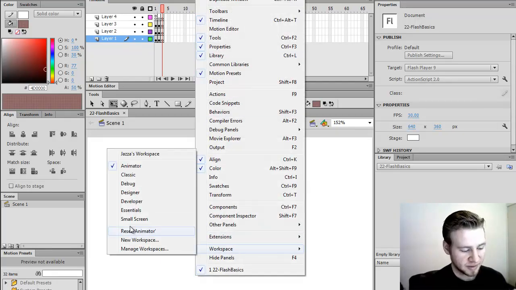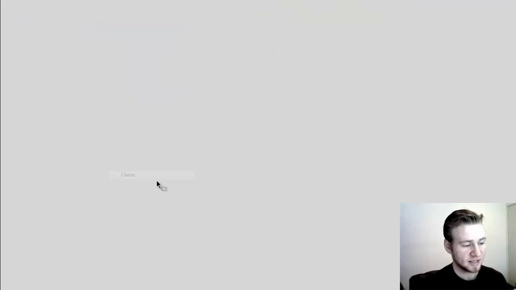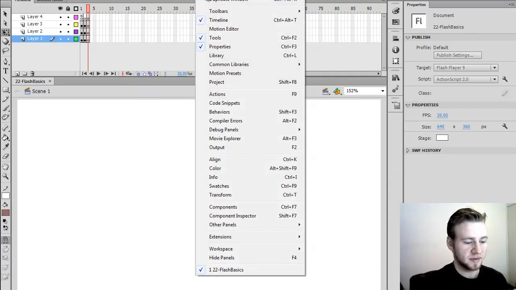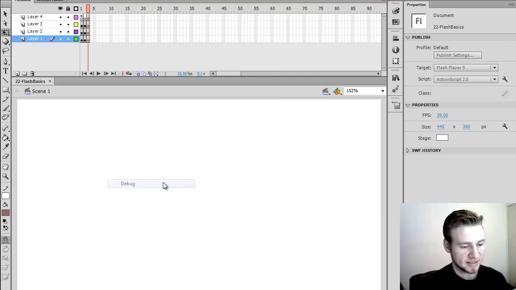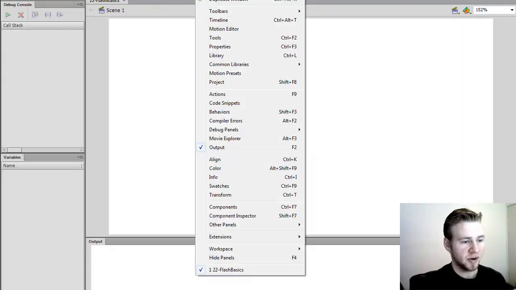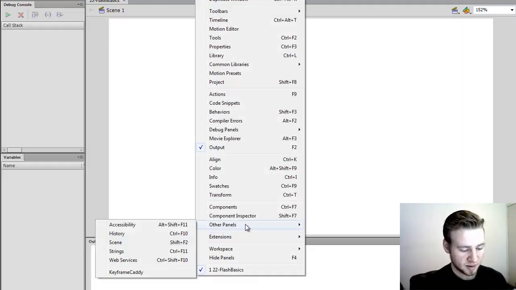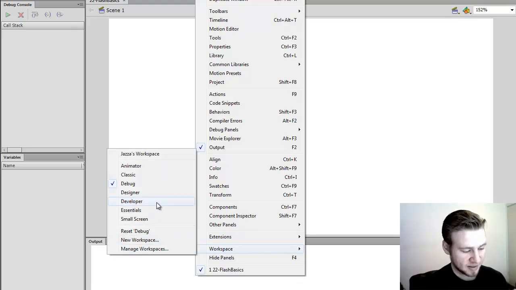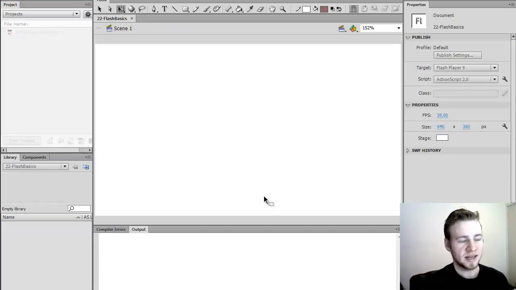And there are a whole bunch of really weird different workspaces. There's Classic, which is one of the old school sort of setups. There's Debug, which is much more for coders. Where are we? Workspace. There's Developer. So as you can see, it's pretty customizable.